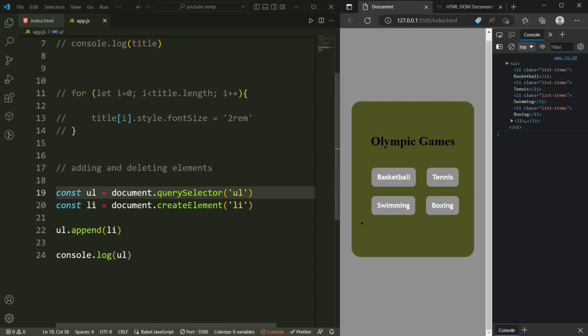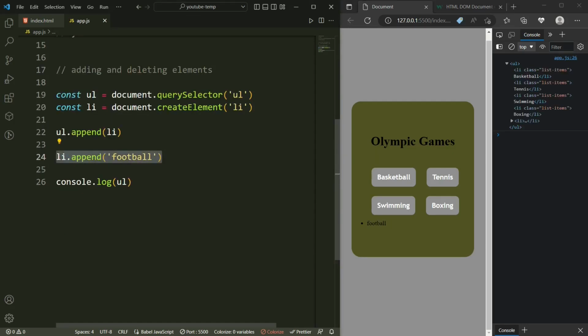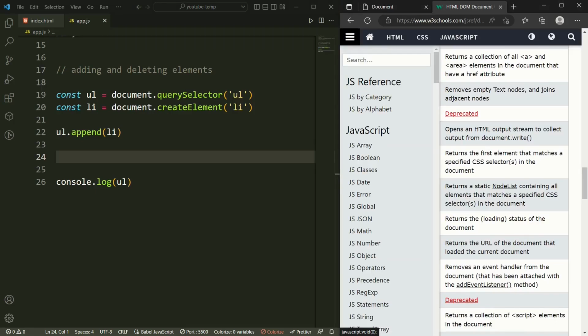Now here we can add a new string too, inside this li tag. To do so, add li.append inside quotes and name it as football, and save it. Check out, football is now added to the list. Let's remove this football for a while, and let me show you several ways we can include text or modify text in our HTML. Let's check out our list and find out what we can use.